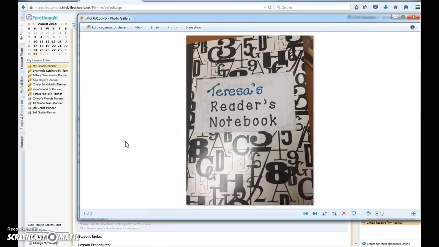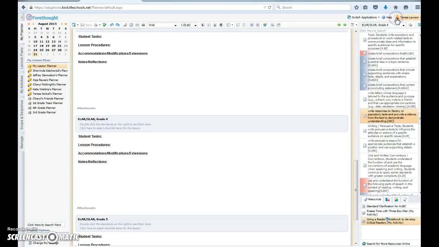I want to talk to you tonight about the reader's notebook that we have in the curriculum and the writing notebook and kind of clarify some things. This is my reader's notebook, and each of our coaches have made a reading and writing notebook. So you might want to ask your coaches to maybe take a look at what they've set up. But I want to talk to you about where you find this information.